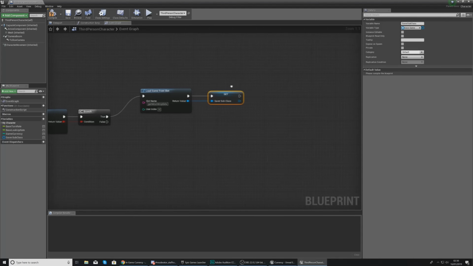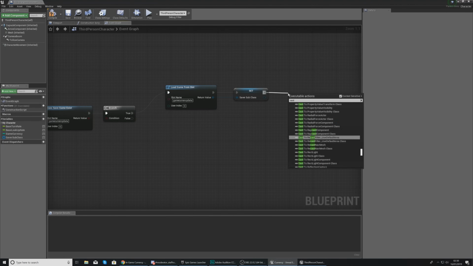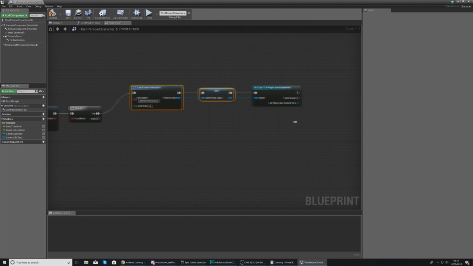So we've got this, and what we're going to be doing now is simply casting to that save game information so we can access the variable directly. So we're going to be casting to the player save game info. And then the object for this, you can probably guess, is going to be what we've just loaded from the slot. So you want to hook this up in here.